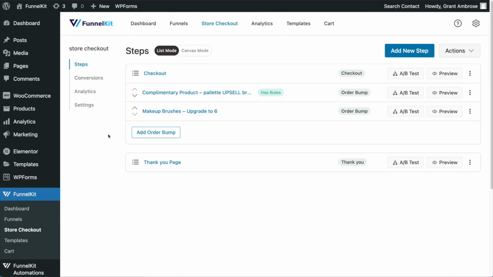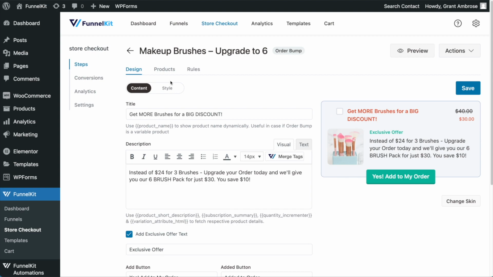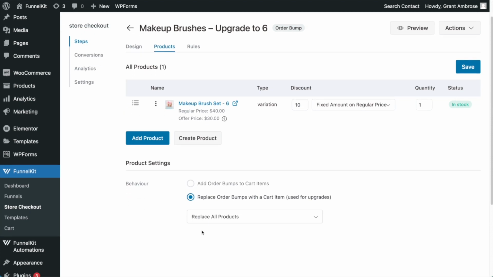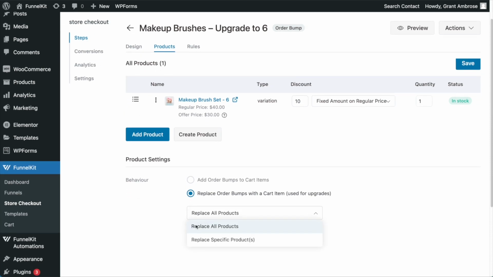In your WordPress admin area, edit the funnel that you want to add the order bump into. Then click to edit the order bump, and then navigate to products. And then down here under behavior, you want to choose this second option here, replace order bumps with a cart item used for upgrades. So when I select this, you'll see that there's 2 different options here in the drop down. We can replace all the products in the customer's cart with the items in the order bump, or we can just replace specific items in the cart with the order bump products.